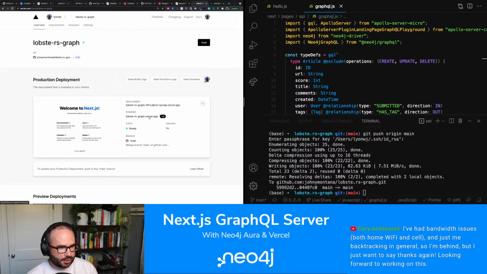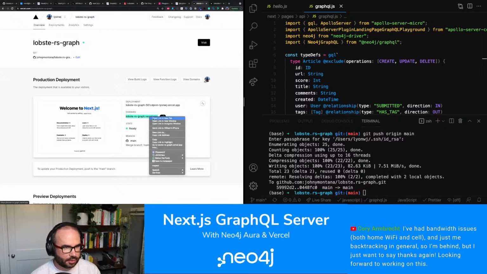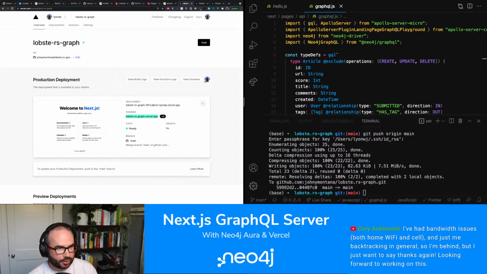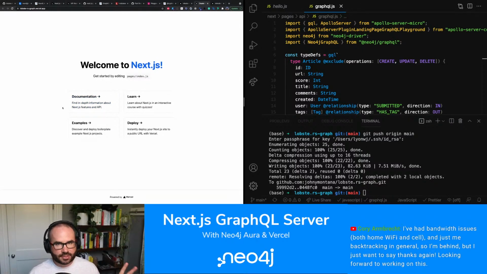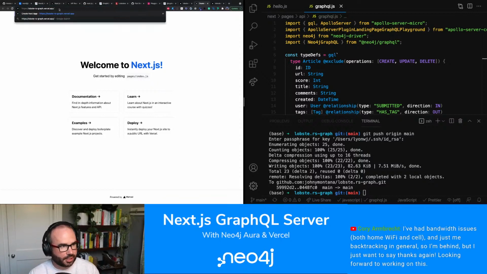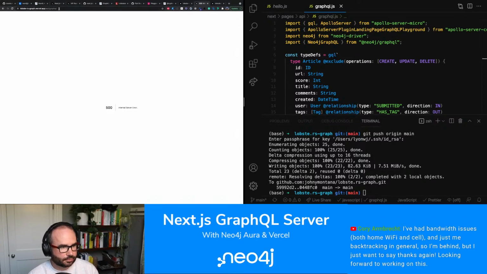And here's the URL for it. So let's open that. So yep, for the front end piece of it, we didn't change anything. So we just have this super simple welcome to Next.js. But what we're interested in is /API/GraphQL. And oh, we got a 500 error.